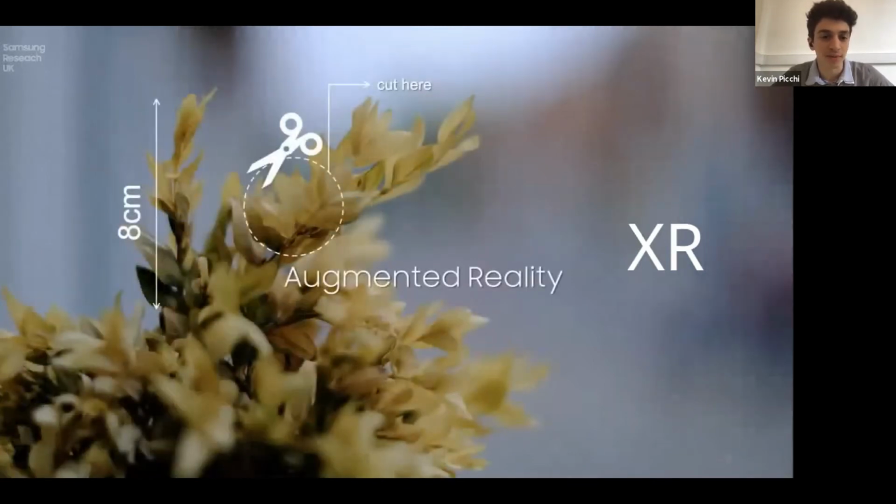We also have AR, sorry, which is the other term that we think of when we talk about XR. As the name states, it is an augmentation of reality. And as you can see here, we can add, display and overlay information on top of the real world. So as you can see here, we can have the size of the branch. We can also have an indication of where to cut the branch or other information guides.